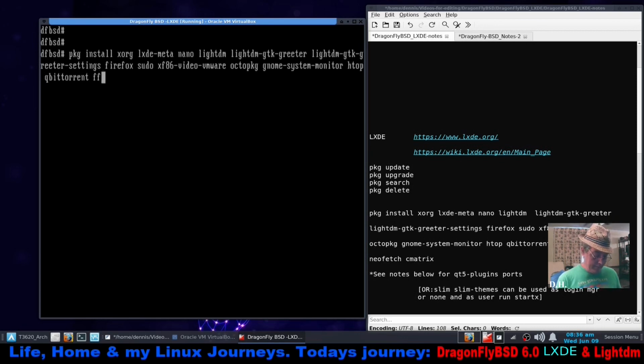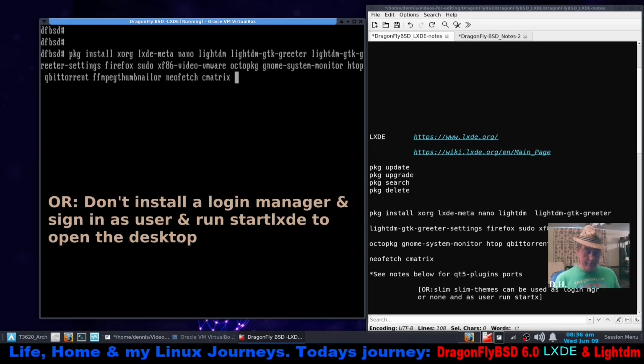I'm going to go ahead and get ffmpegthumbnailer. Oh, I made it two words. That didn't look right. ffmpegthumbnailer and neofetch. Keep it interesting. And why not get cmatrix? Now I'm going to use lightdm. You could actually use slim, and I think you could use xenodm as well. I'm not sure, but I like lightdm. It gives me more customizations, I think.